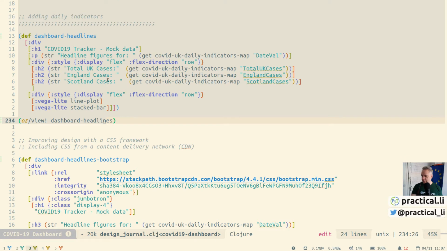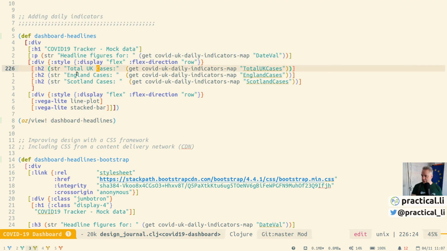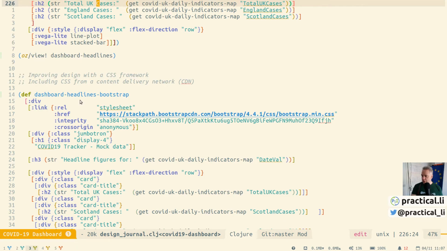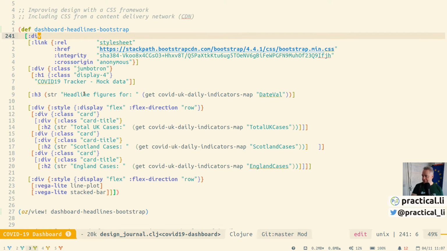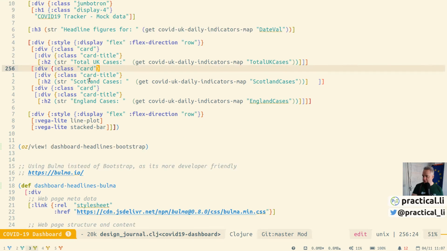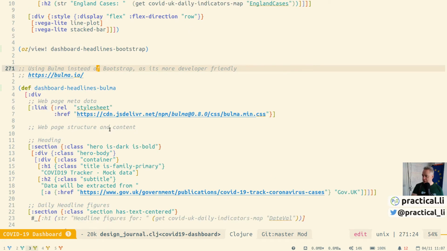And then I could use some of the real data in the headlines, but again, this is still just text. One of the approaches I was going to use was Bootstrap, but then I couldn't remember how to use Bootstrap, and it wasn't getting me there as quickly as I wanted. So I've been using Bulma as an alternative to Bootstrap, and I suggest using whichever CSS framework you know the best.